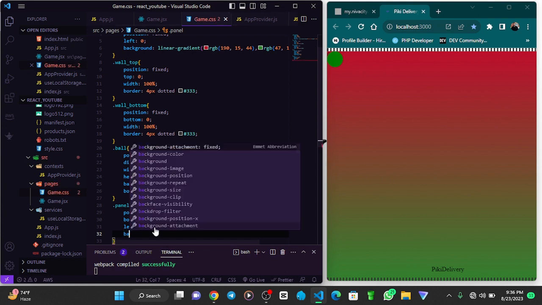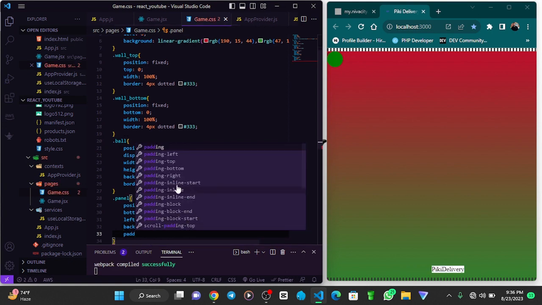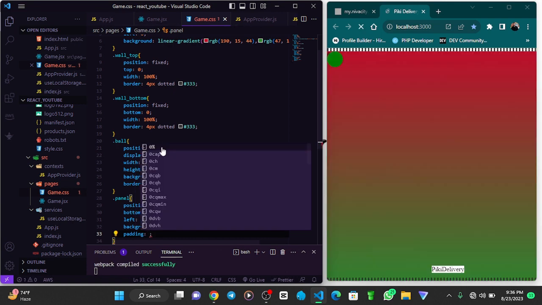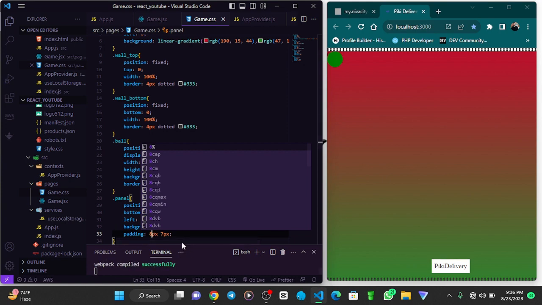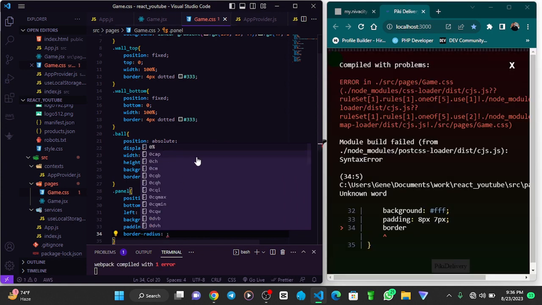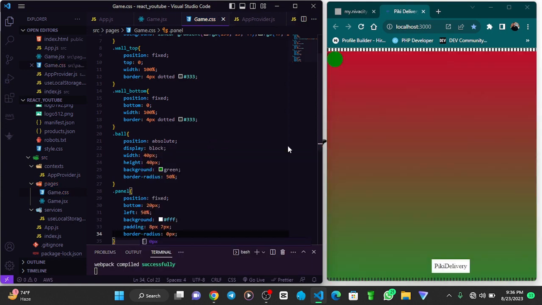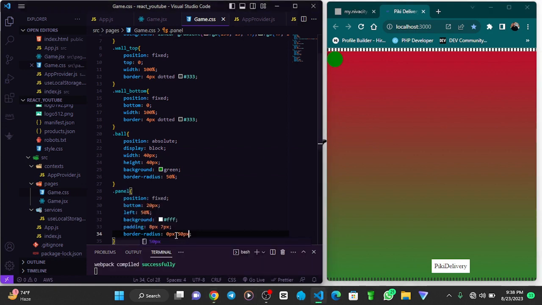and we have a background. Let's just select white, and padding we have 10 pixels, 7 pixels. Okay, or we can change this to be 8. Yeah, then border radius, we have 0 pixels. Then for border radius, we have 0 pixels, then 50 pixels, and 0 pixels again.